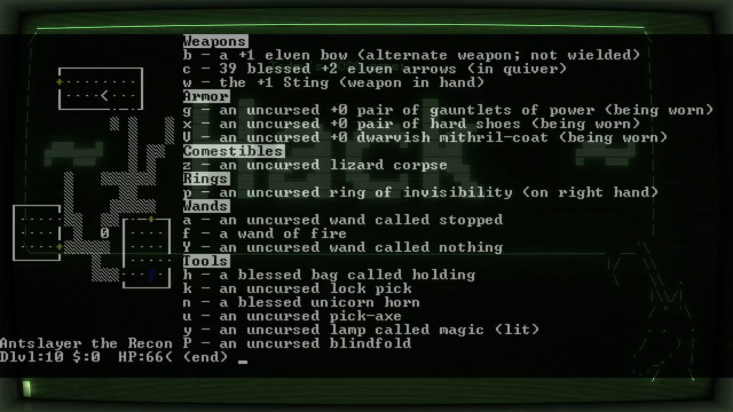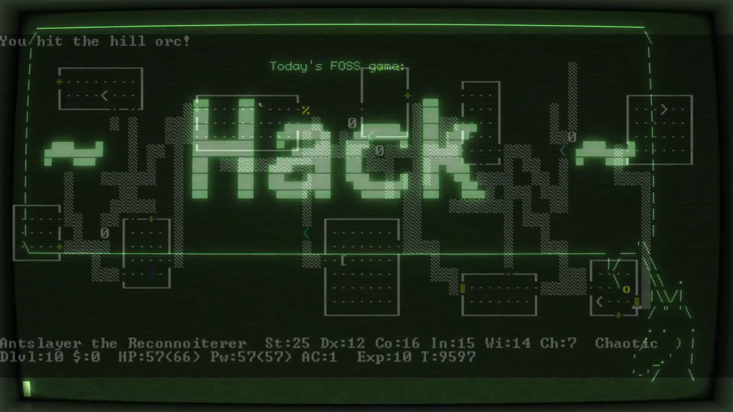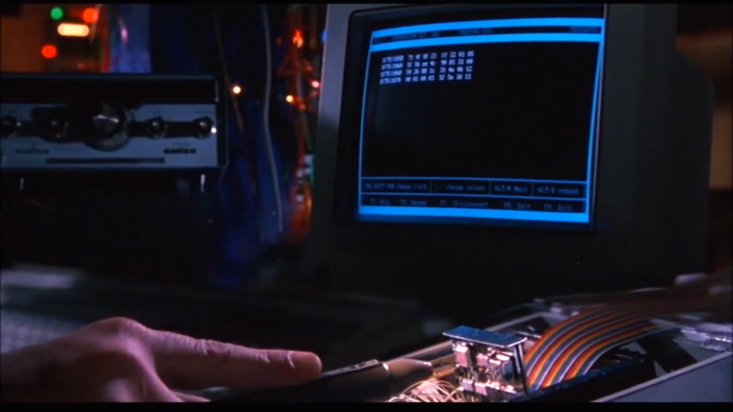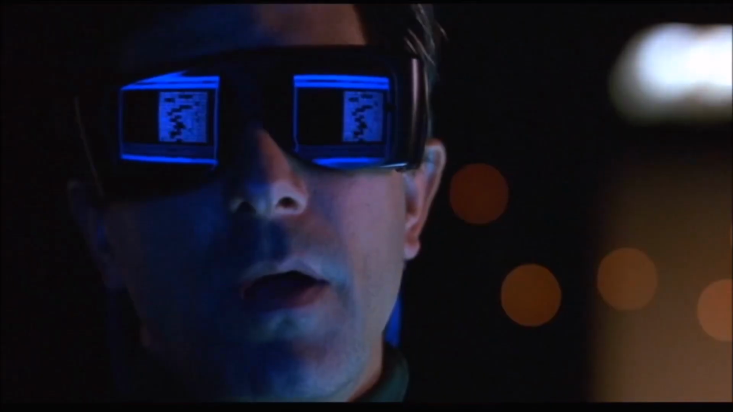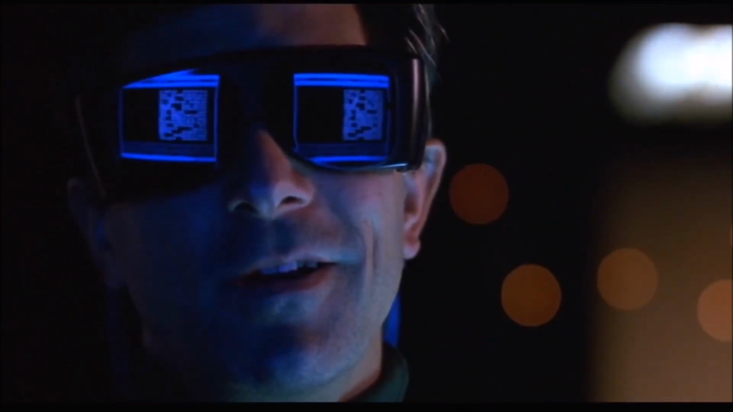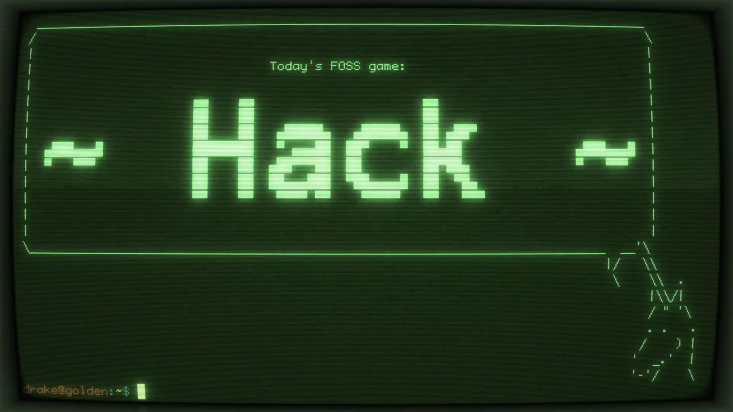If you're not familiar with either Hack or NetHack, you may instead be wondering, is this about some kind of sci-fi setting where you're hacking into networks and whatnot? No, it is not. This is just a relatively typical roguelike. It's mostly a fantasy setting.